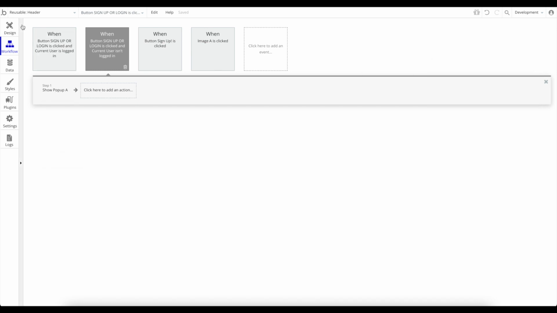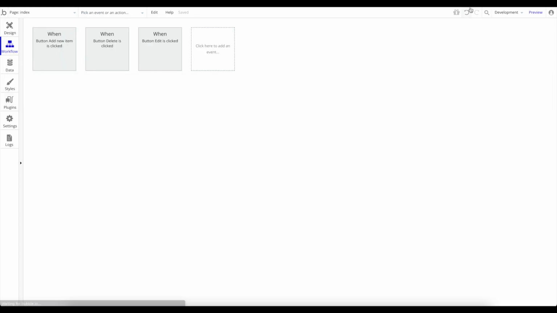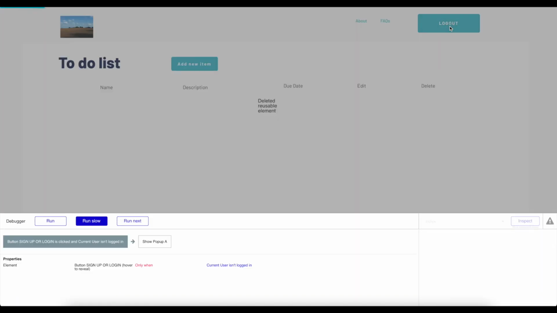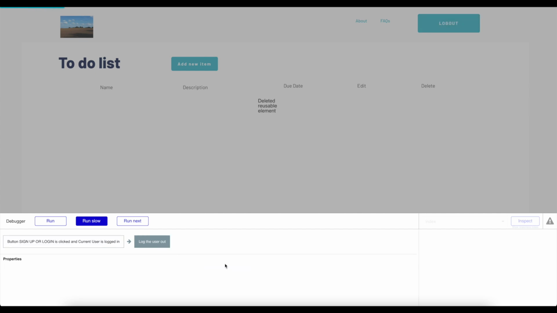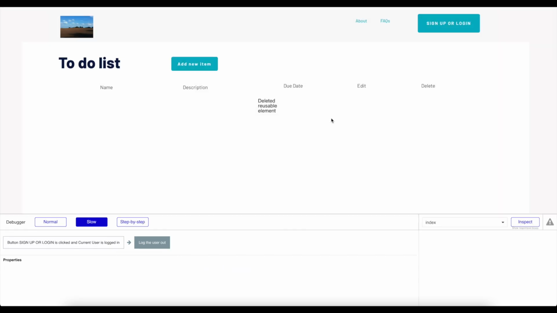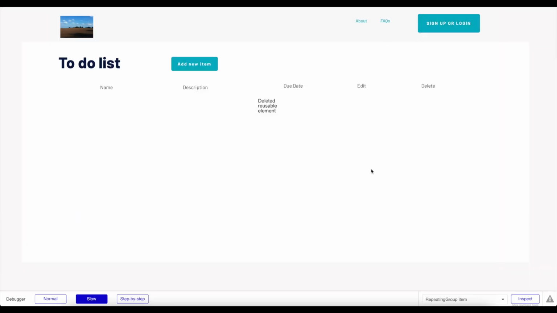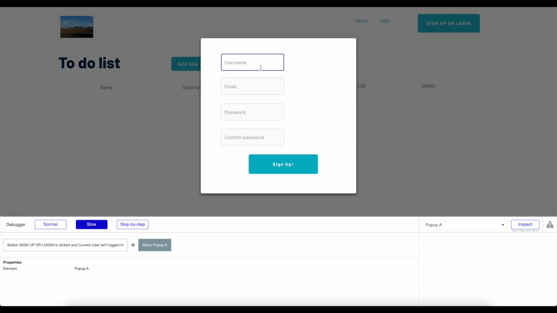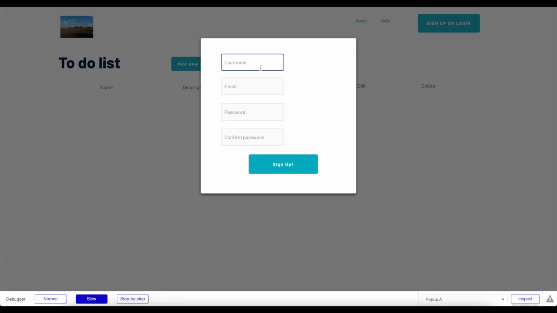And so let's see if this works. Let's go back to the index. Let's click on preview and let's take a look at this flow to see how it's working. So we're logged in, we're going to click on log out, and now our current user is logged out, and now it says sign up or log in. We're going to click on sign up or log in, and as you can see, it's happening right here, and now we are displayed the whole thing.